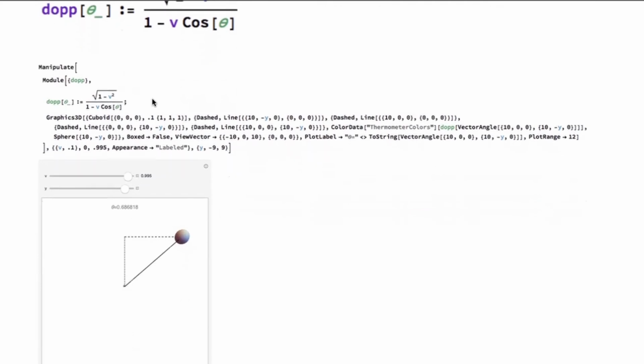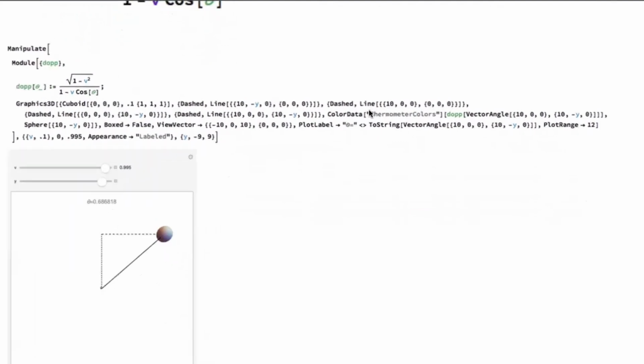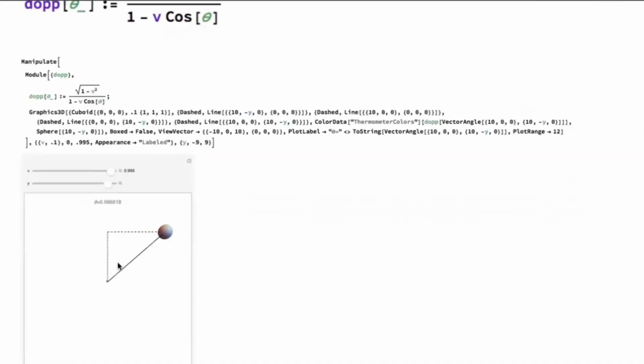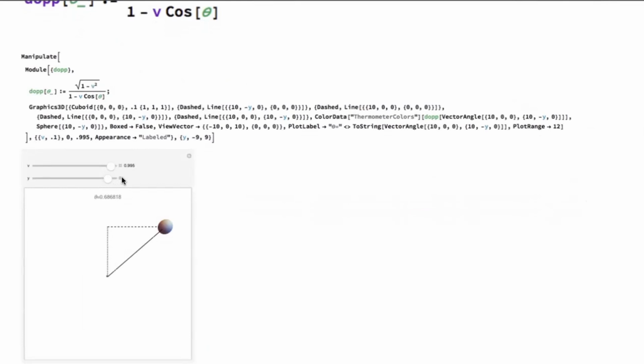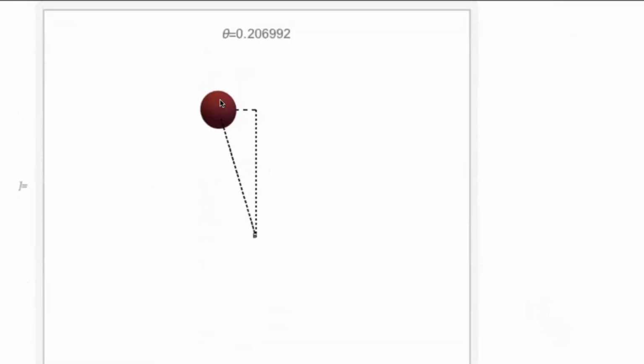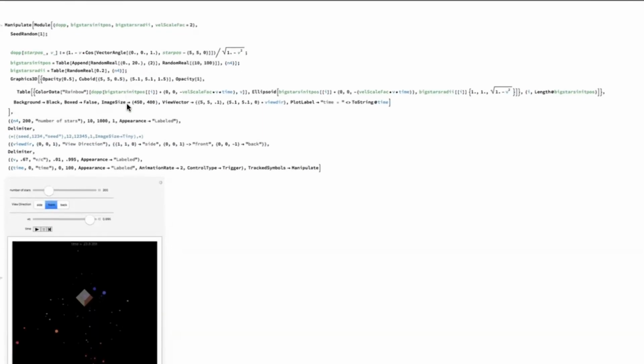So here is the manipulate that we had for the Doppler effect. And here is our lovely color function that we've integrated now, thermometer colors. In this manipulate, as you moved along here, for whichever direction you moved in, it would start shifting the colors. So this was very basic, just one sphere, trying to figure that out. And then once we did that and got that working, so there's an example of redshift. And here is the final manipulate.